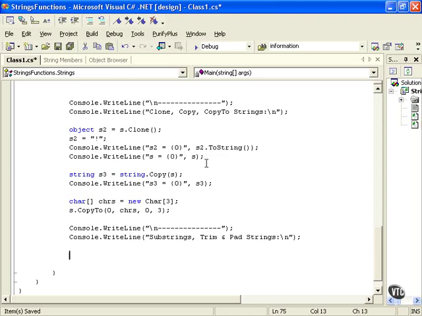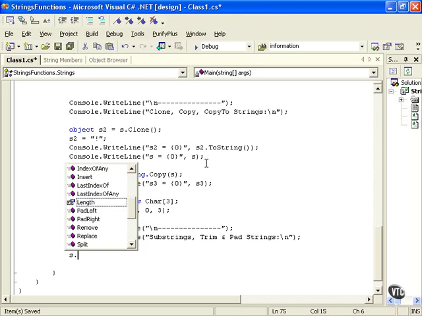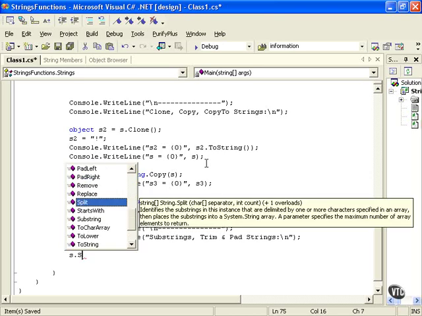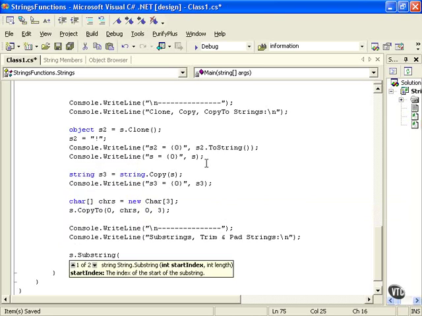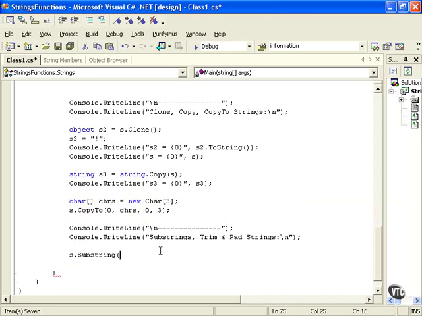Let's talk about substrings, trimming, and padding. Well, a substring is easy to do. You can just get that from working with your string. And then when you get the open paren, you can see that you have two different kinds here. You can specify the start index, where you want this to start from 0 on, and then the length of that area that you want to grab a substring of. Or you can just specify the start index, and then it's going to go to the end. So those are the two constructors that you can work with.